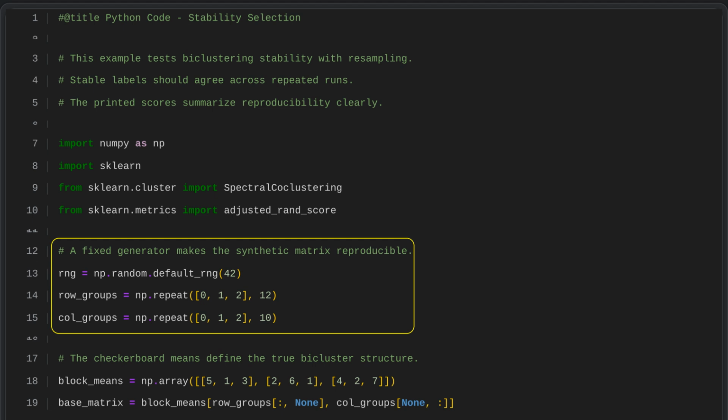A fixed random seed is used so the synthetic matrix can be reproduced exactly. The rows and columns are each assigned to 3 repeating groups, creating a structured checkerboard pattern. This setup provides controlled synthetic data for testing the stability of a biclustering model.